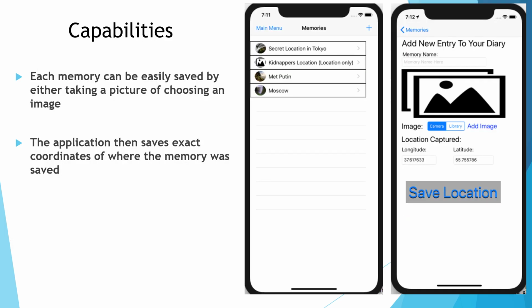So as far as the capabilities of the app, each memory can easily be saved, and you could either take a picture or not. And if you don't take a picture, you get essentially this default picture. Because sometimes, this is just one scenario, let's say you were kidnapped, or it's an emergency, and you don't really care for the image, and you just want the location, or you just want to go back, and there's not really a memory attached to it.